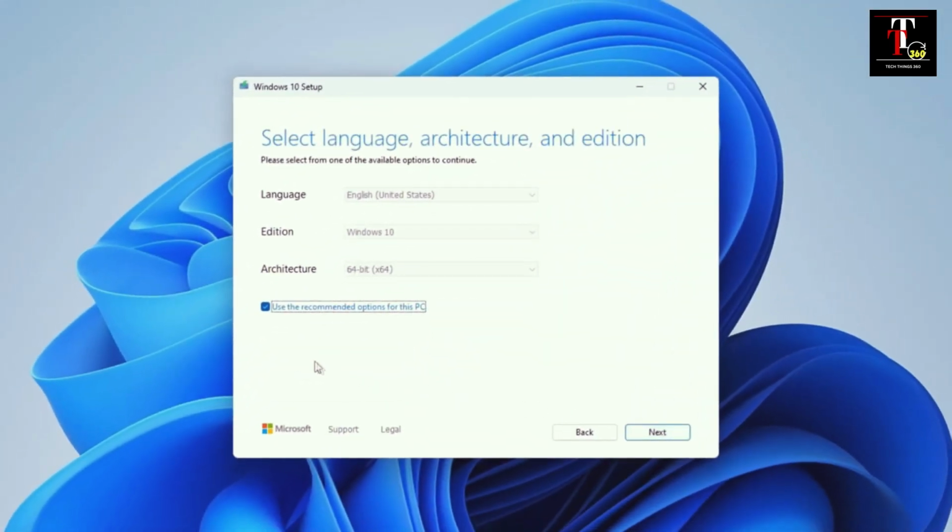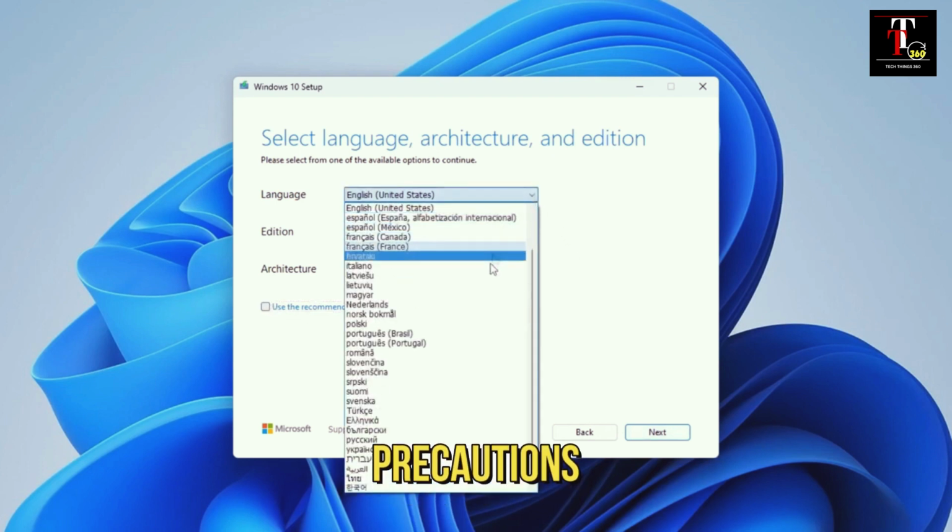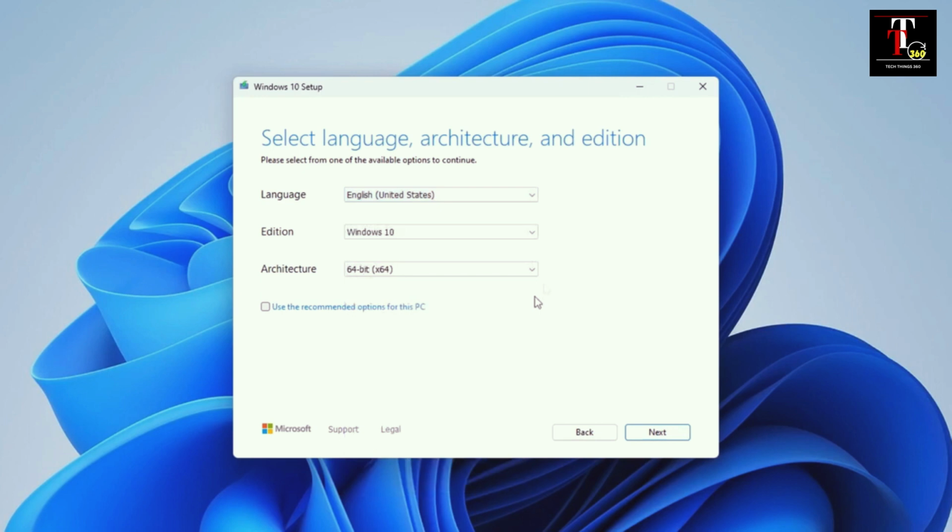In conclusion, the automatic repair loop can be frustrating, but with the right steps and precautions, you can get your Windows system back on track.